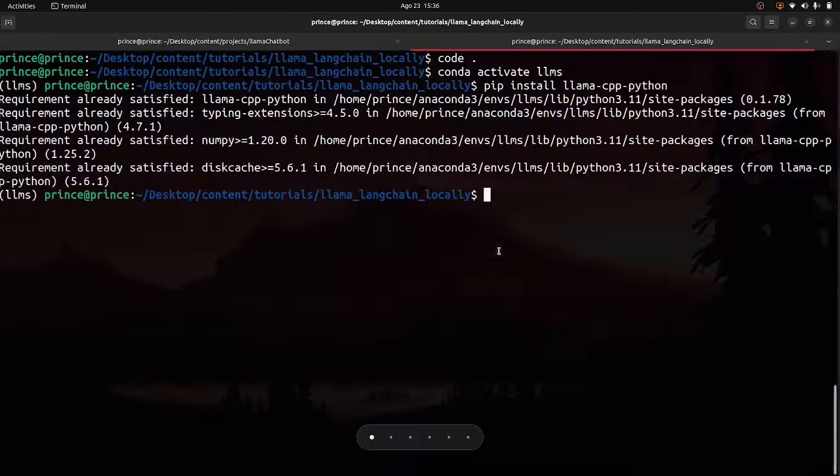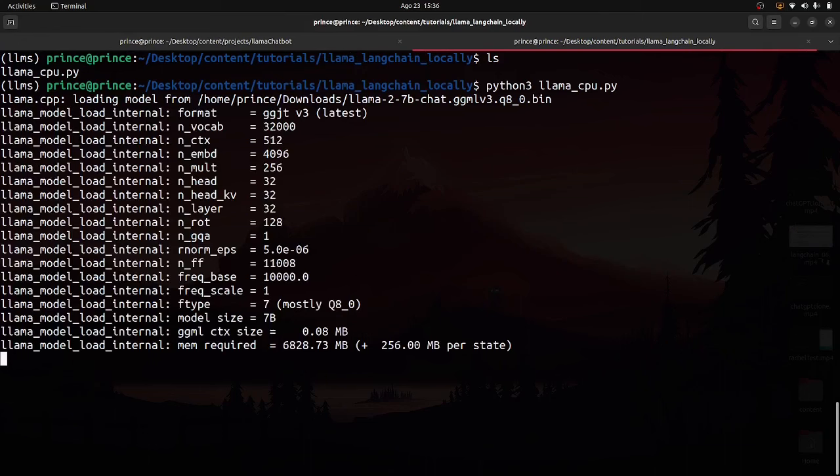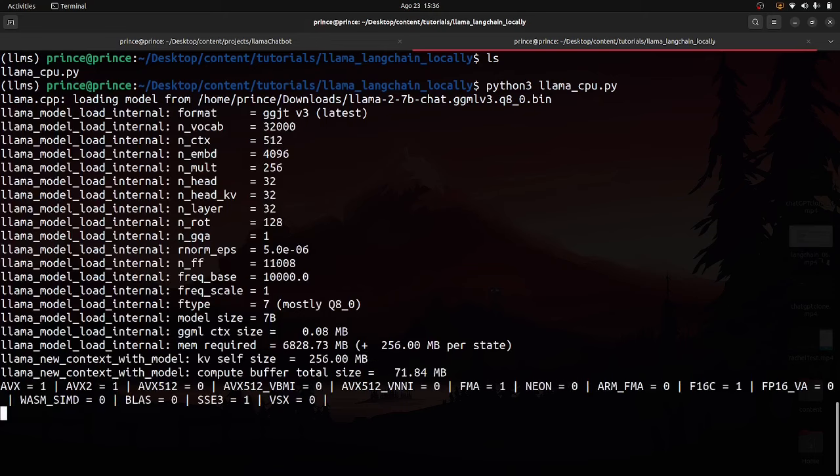Once I have this done, I'm going to go back in the terminal, clear this up, and simply say python3 and run that. This is going to take a bit of time, like I told you. You can see it executing, and it's going to do everything and then begin to answer our question. Let's give it a bit of time and see what output we get back.